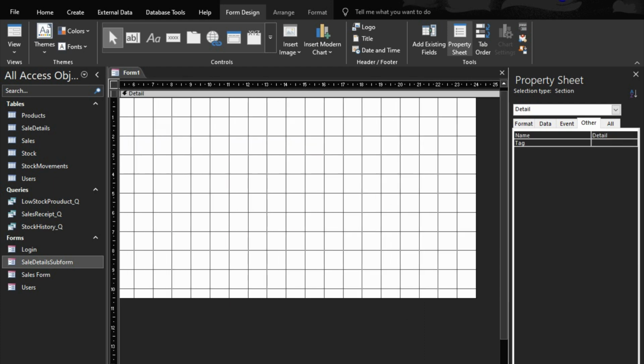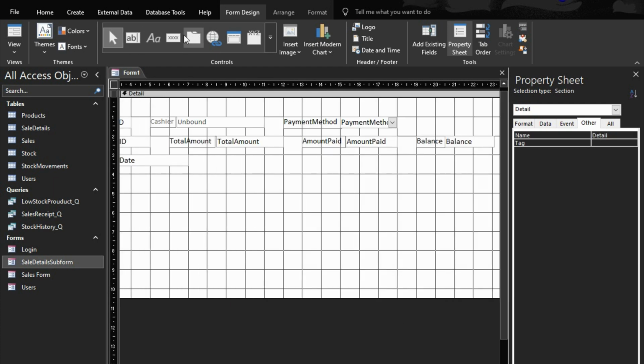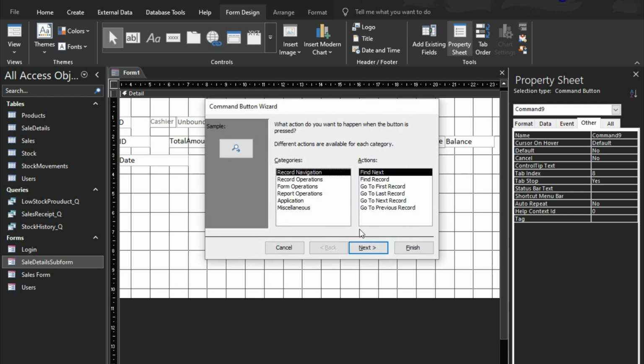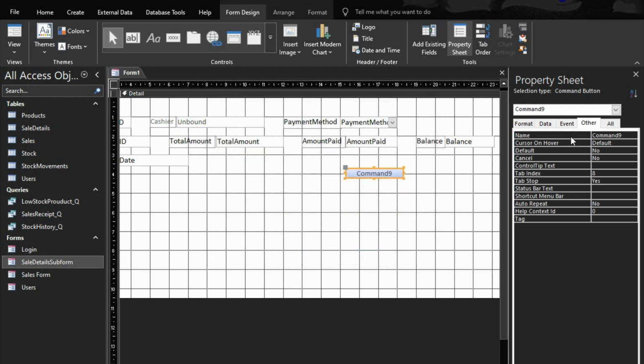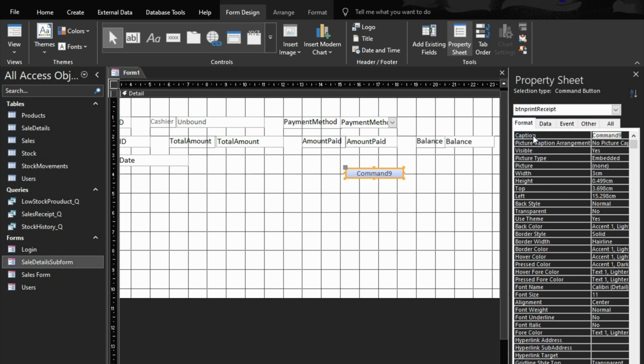Now I'm going to add 2 buttons. Let me cancel it. This one is going to be btn print received. Then the caption is going to be print receipt. I'm going to make a copy, Ctrl C, Ctrl V.